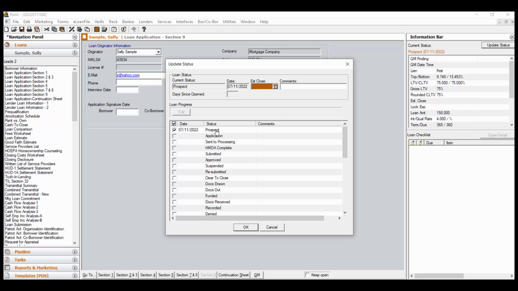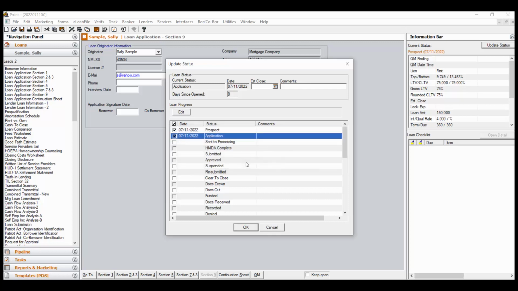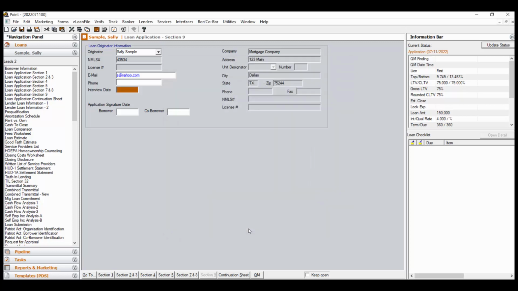You can click in the left checkbox and that will put today's date in there for you. If you double click that, it will allow you to change that date. So if you do need to select a date that is earlier than that, you can put that in there. And click OK here. So once you save this, you will be able to see that it is now in the application status in your pipeline versus other statuses as prospect that may be beginning files that aren't fully active yet.